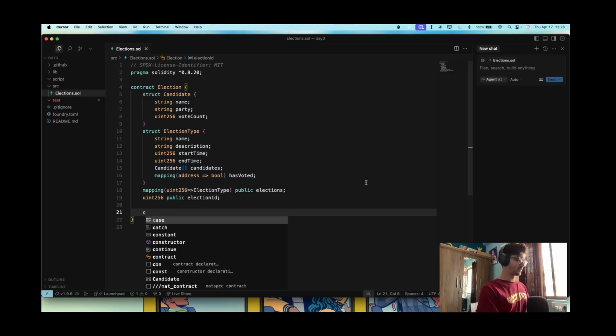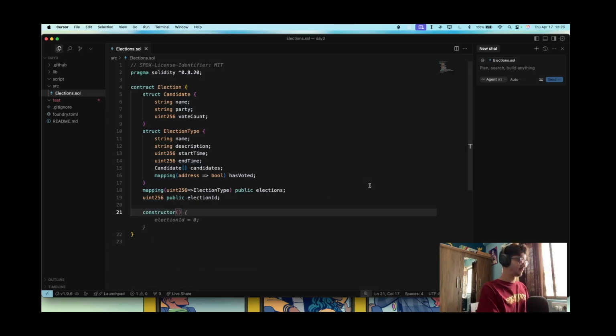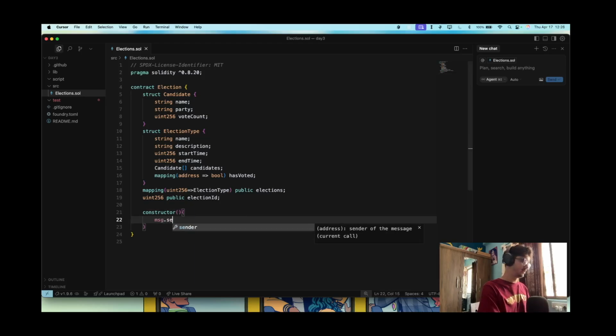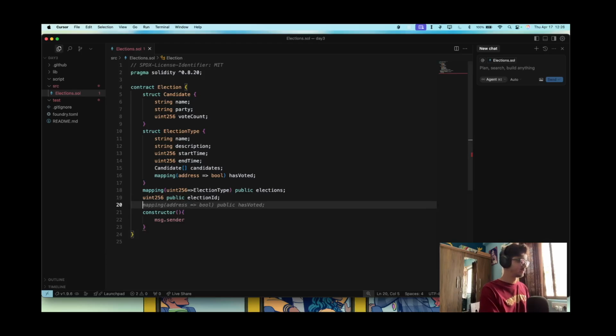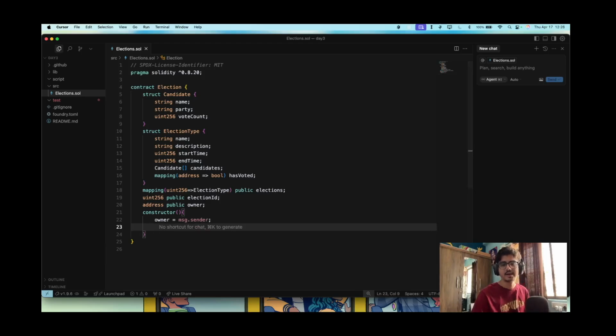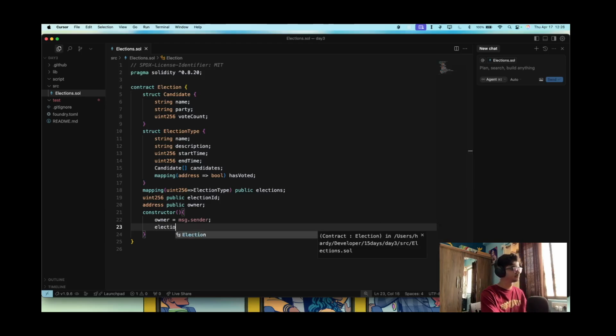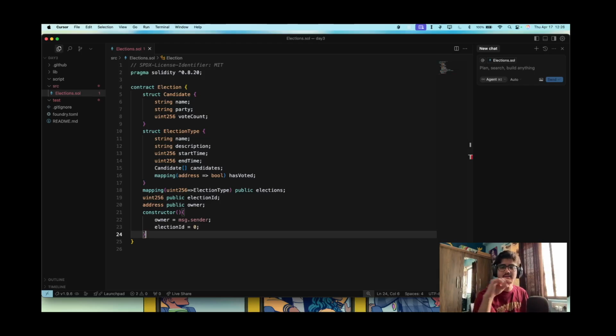So the constructor will have a message.sender, and we'll have an address, public address, public owner. Here owner is equal to message.sender, and then what we will do is we will initialize the election ID to be 0. Okay, so the first election will be created, will have election ID as 0.